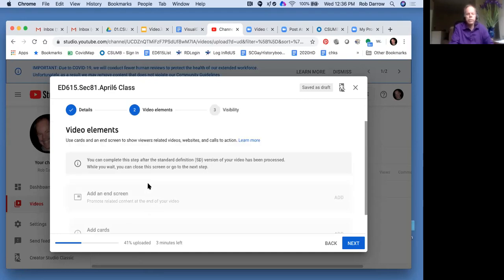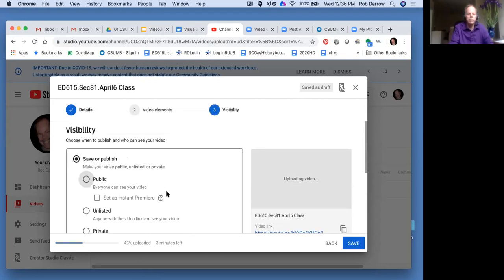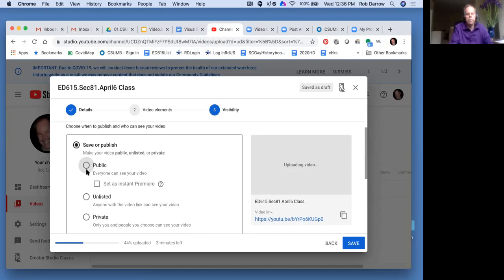I never do much in this screen area, video elements. I click on next. And then here's our options on the visibility. Do I want to make it public? Do I want to set it unlisted? Do I want to set it private?